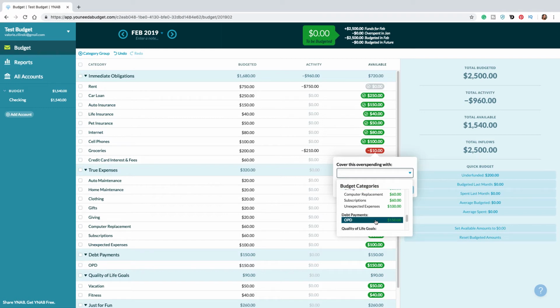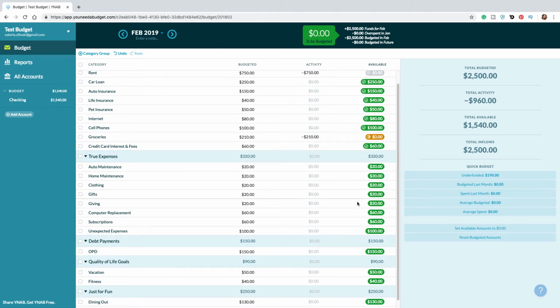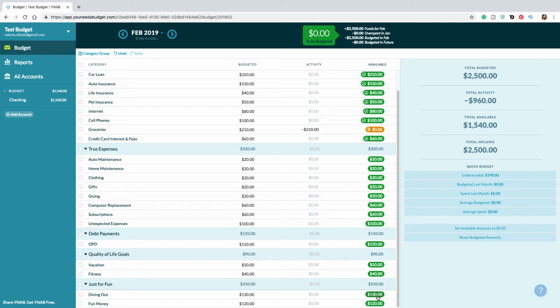You definitely don't want to touch your debt payments. And your next ones would be quality of life or just for fun. So just for fun is the one that you would pull out of first, and then your quality of life goals. So I'm going to take this out of dining out. If I say cover this with dining out and hit OK, you'll see now that this comes down to 0. And if I come to dining out, what was $140 is now $130. So it's just moved $10 out of this category to cover the overspending here.